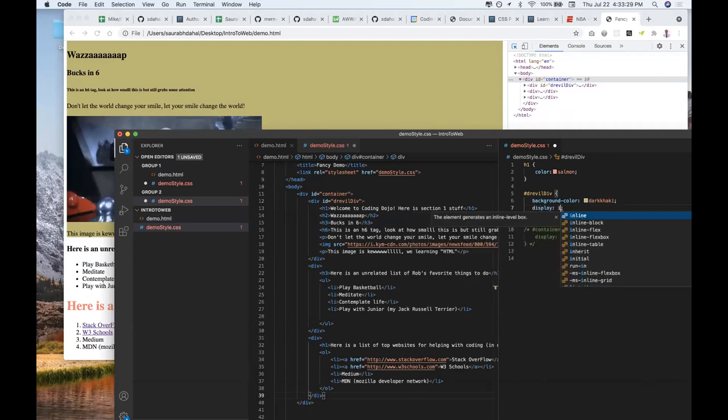Okay, display inline block. So the Dr. Evil div is gonna, when I tell it to display inline block, I'm basically saying, in other words, hey, allow other divs to be next to you instead of having to be below you, as long as the divs that are going to be next to you can fit next to you.